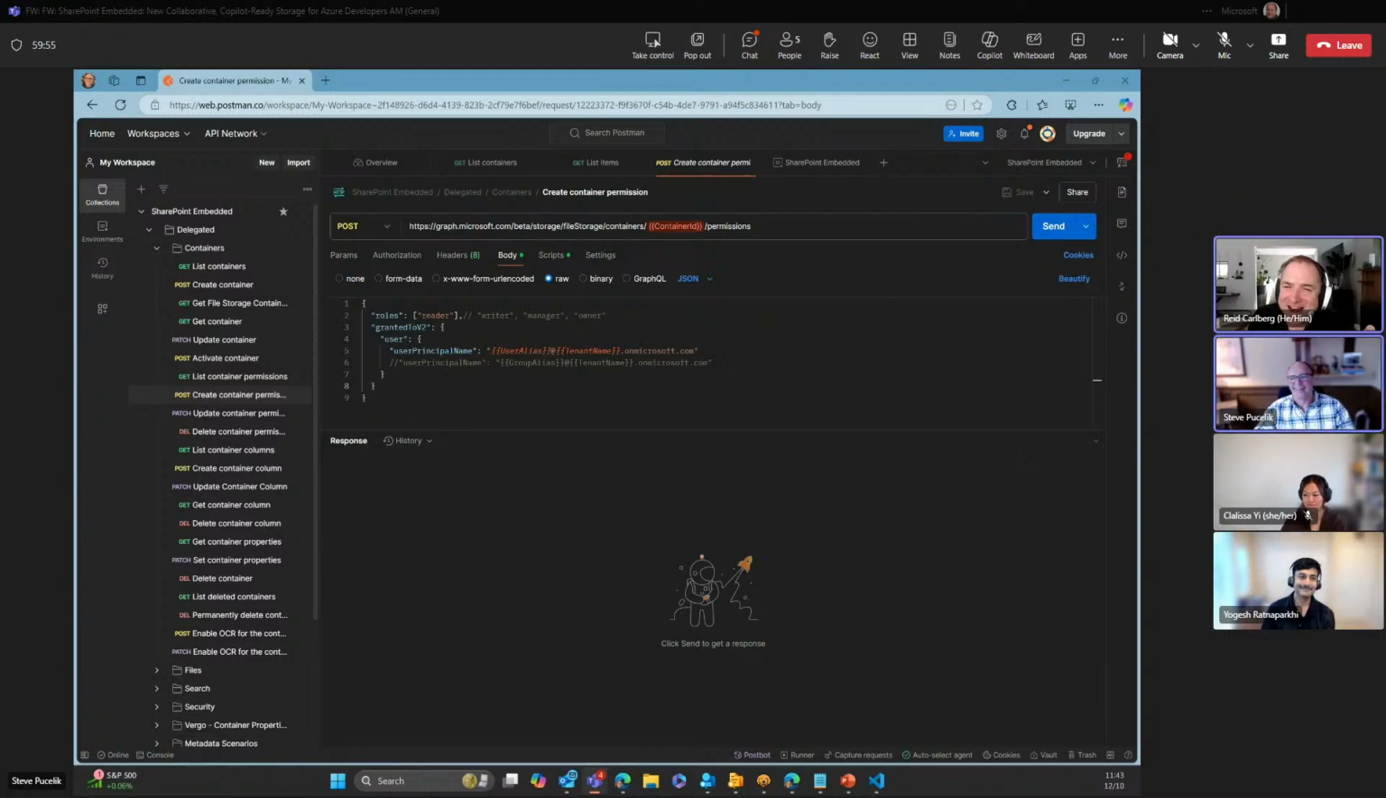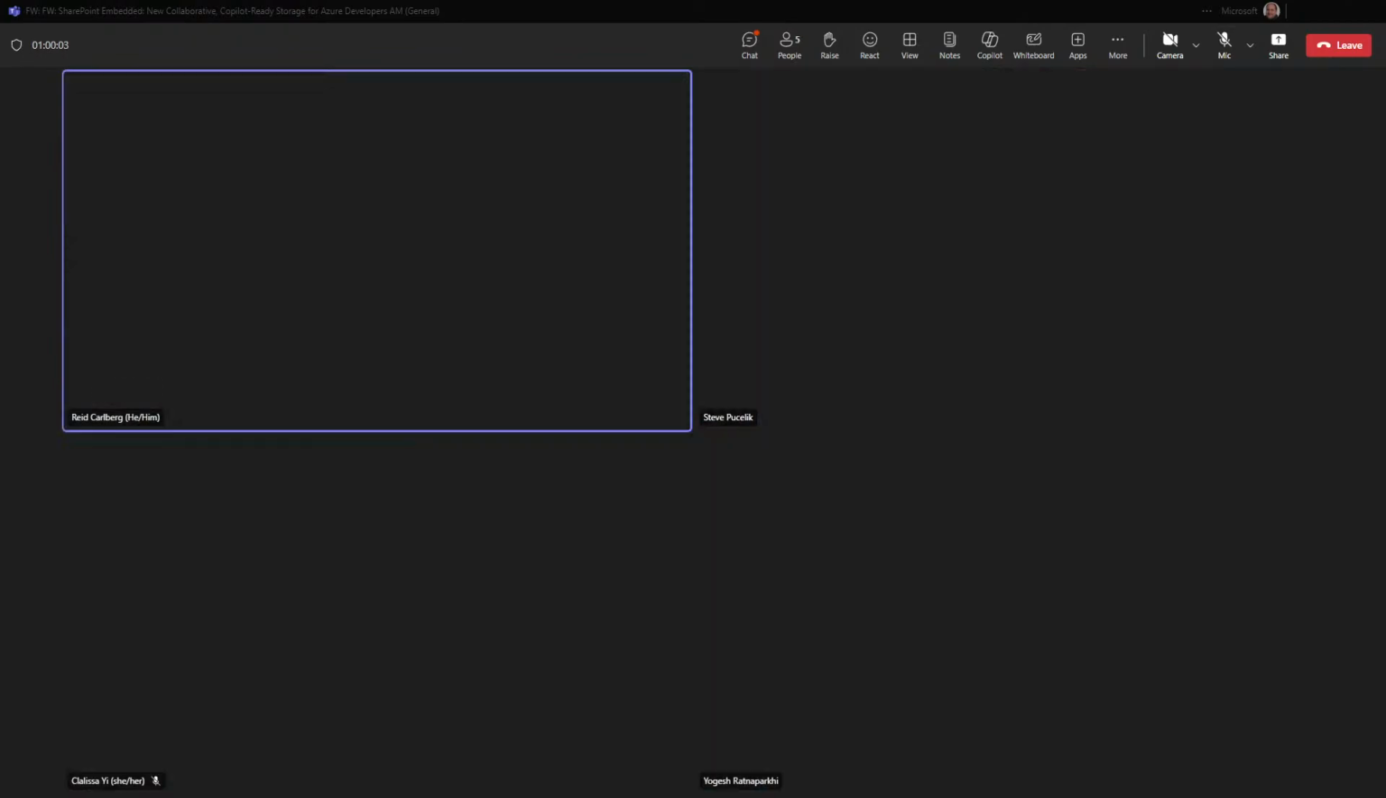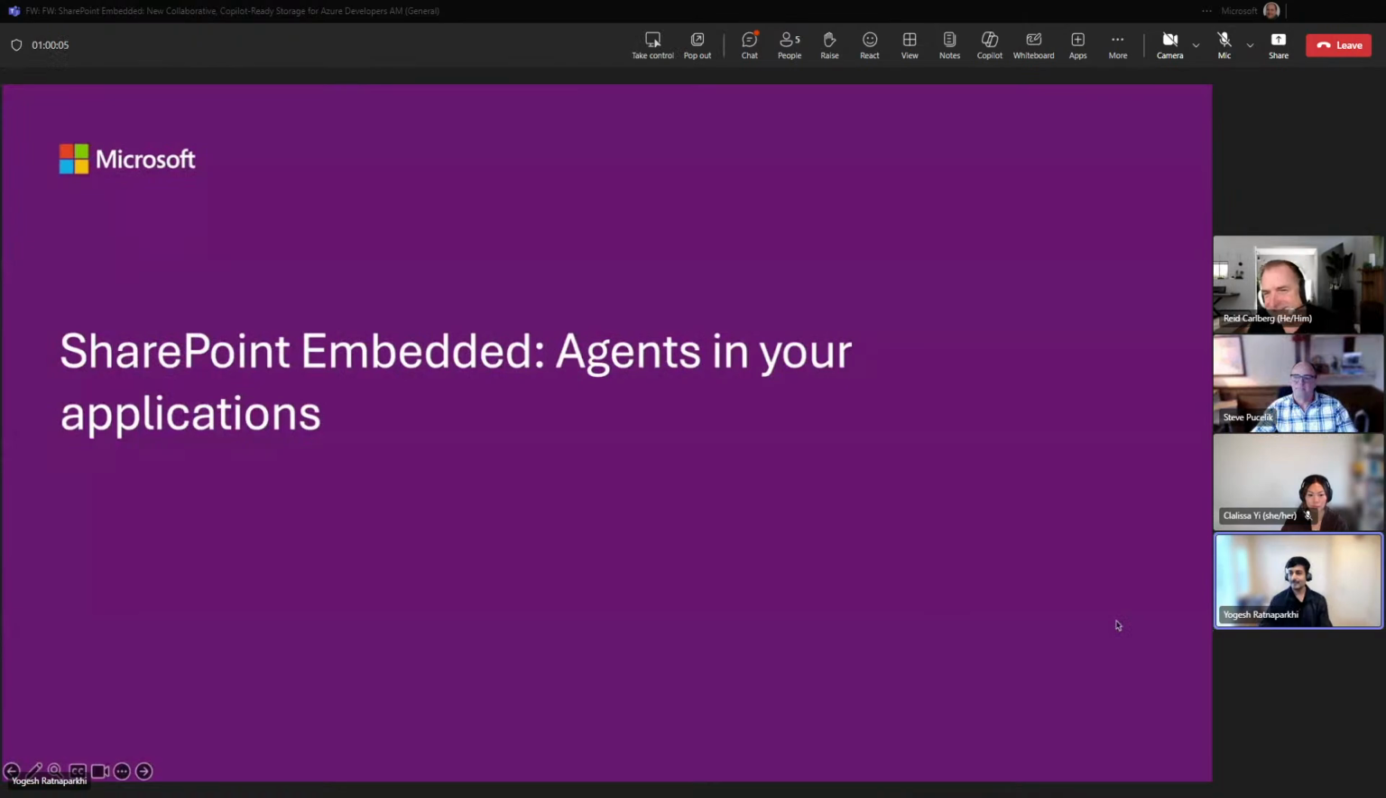All right. With that, I want to invite Yogesh to the stage here. Yogesh, do you want to take over sharing and teach us a little bit about Copilot and agents? Absolutely, Reed. So thank you for setting up the stage and building the context on how to build applications on SharePoint Embedded. So my name is Yogesh, and I will show you how you can bring the power of Copilot within your SharePoint Embedded applications.